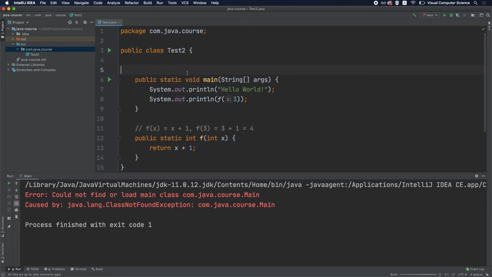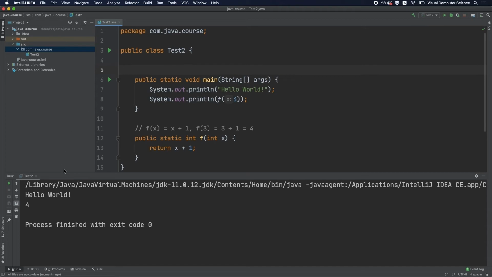And now we just have to run it. Yeah. So as you can see, we got the hello world and the number 4, which is f of 3, right? If we make a parallel of this method with this one, there are a couple of differences. First of all, this method returns an integer. This method returns void. Void means nothing.